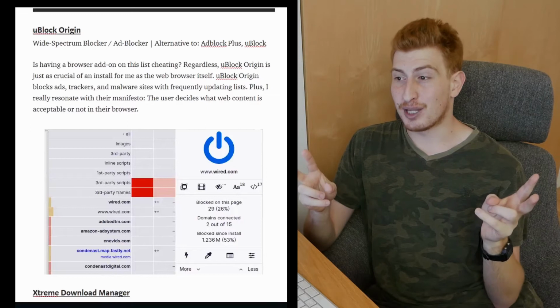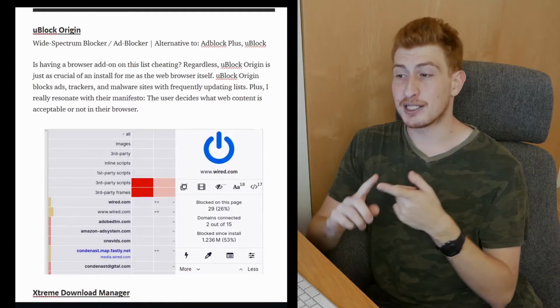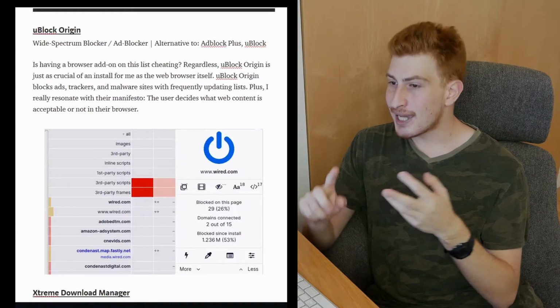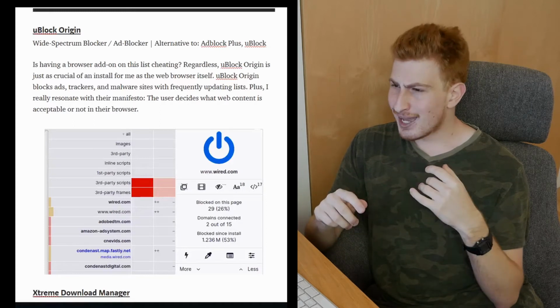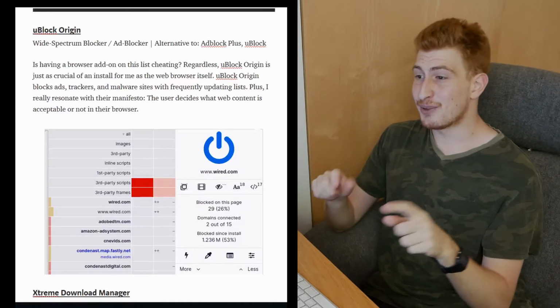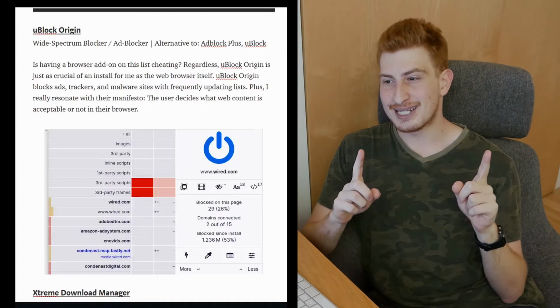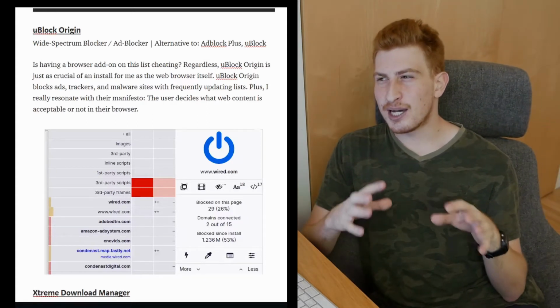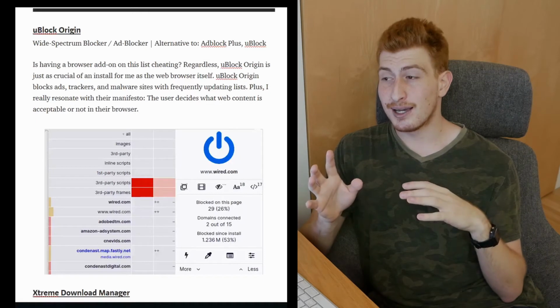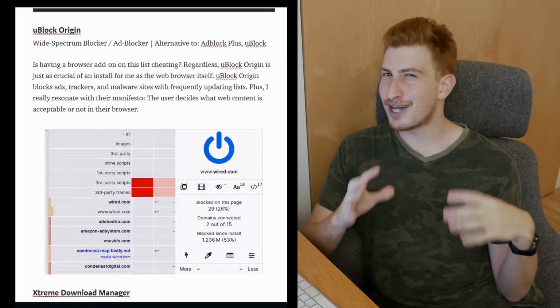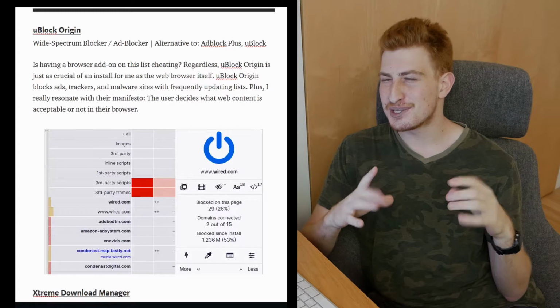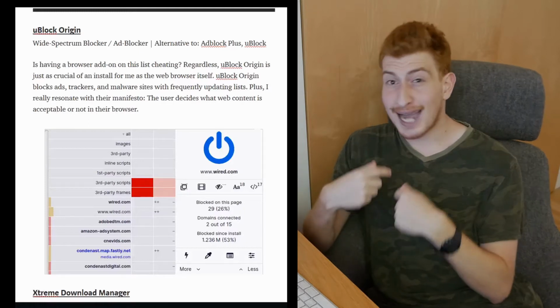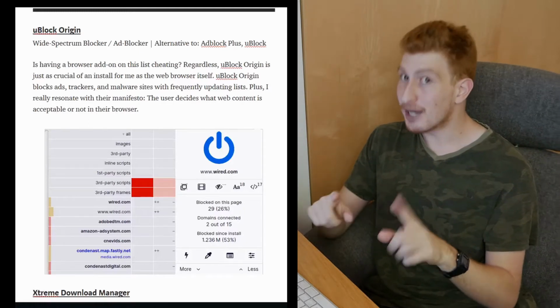It's a wide spectrum blocker, so it doesn't just block ads, it blocks malware sites, malicious sites, trackers, and ads. I really resonate with their manifesto, which is the user decides what web content is acceptable or not in their browser. There are other options, AdBlock Plus and uBlock, but they've got some manifesto issues. Definitely do your research. I like uBlock Origin, not uBlock, uBlock Origin.